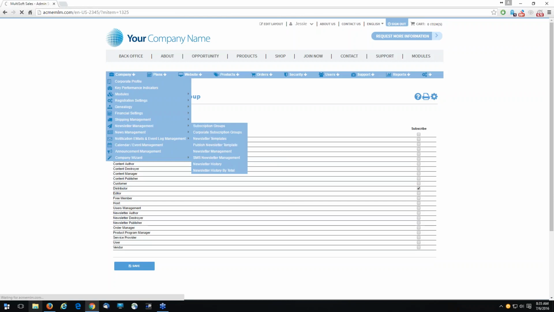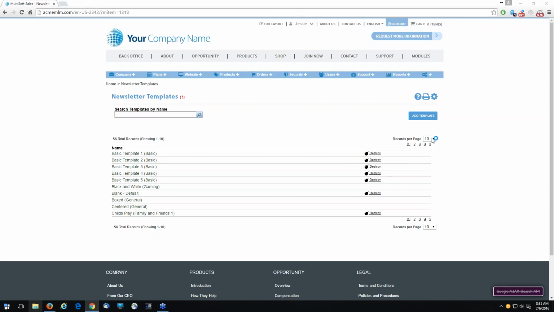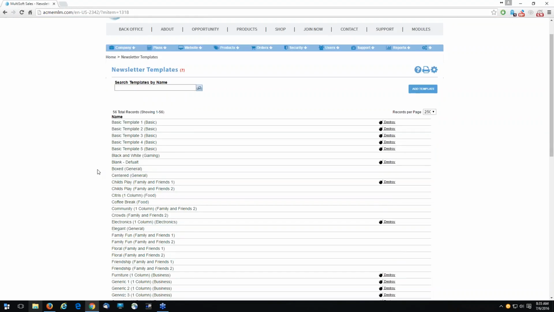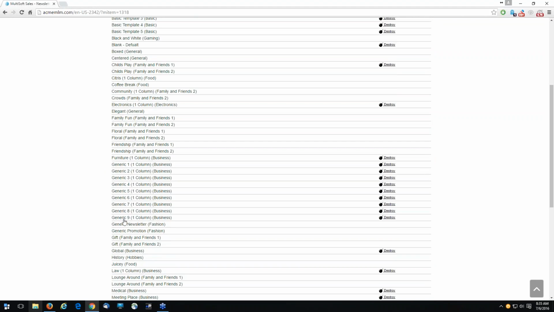Now under newsletter templates, okay, so here by default you have different templates, and just think of the templates as the skin that's just going to represent the actual email once it's received. Okay, so here of course you could create your own template, but by default you probably have about 56 templates that you can use, and you can also customize. So for example, let's use generic 9, one column.